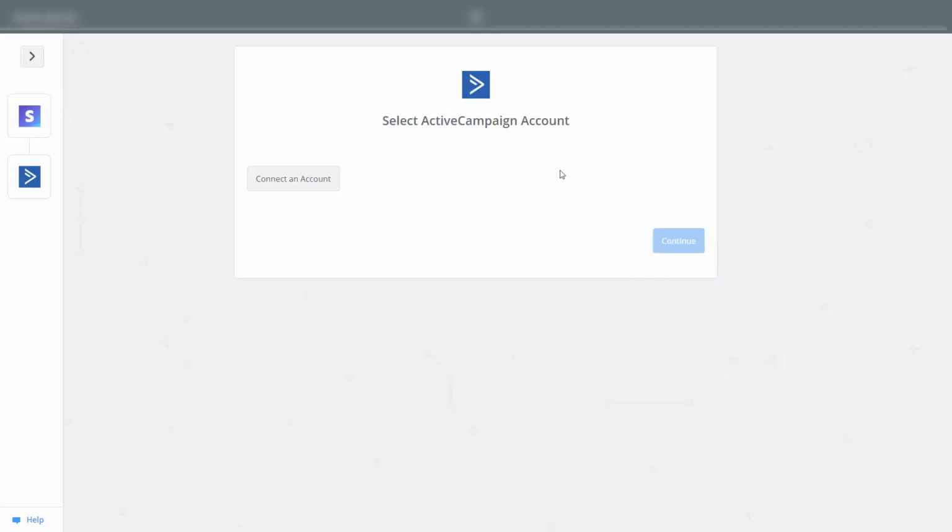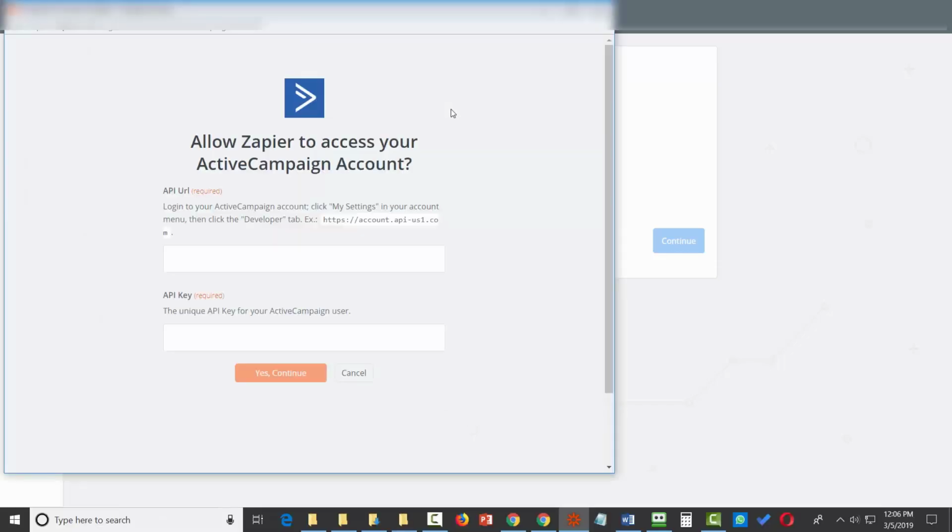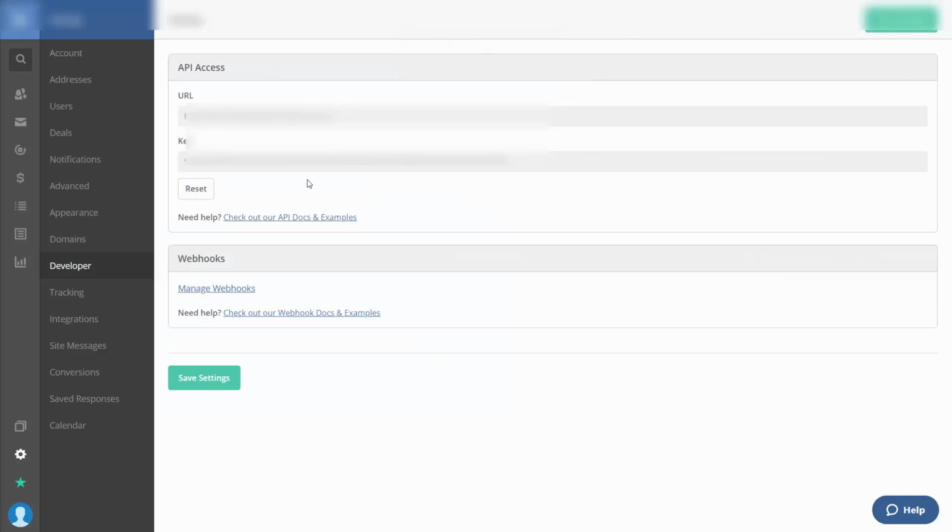Now, we may not have an ActiveCampaign account connected to our Zapier account, so we'll then click Connect an Account. In order to connect, we are going to need to go inside of our ActiveCampaign account and get the API URL. We're also going to need the unique API key for our ActiveCampaign account. We'll find that information inside of our settings and then inside of our developer tab. We'll then need to copy in the URL as well as the key.